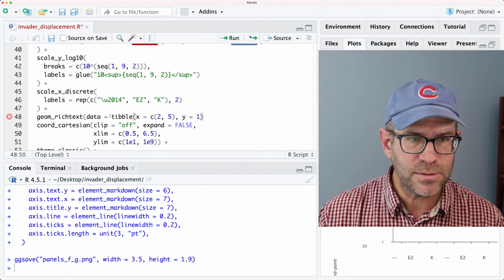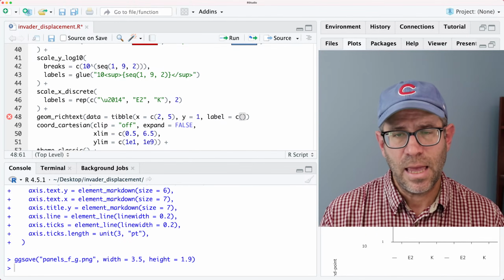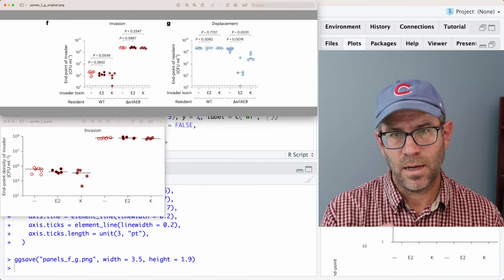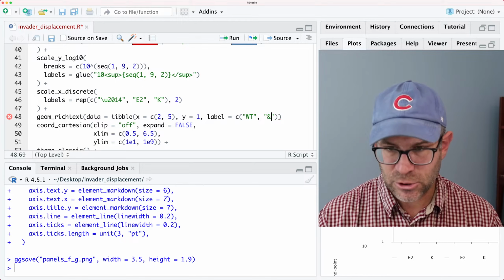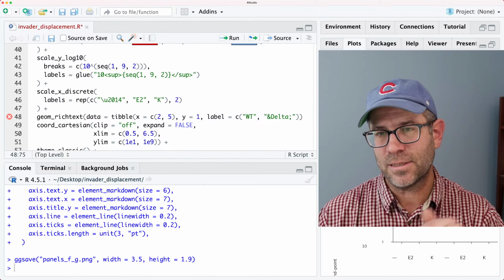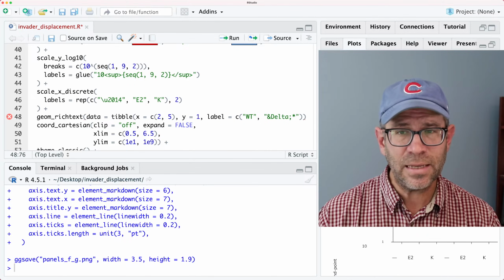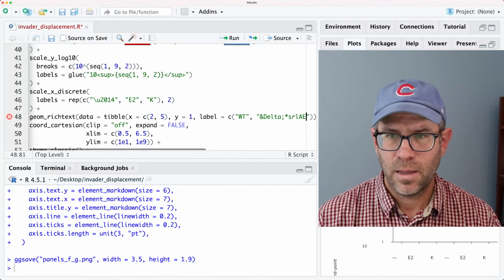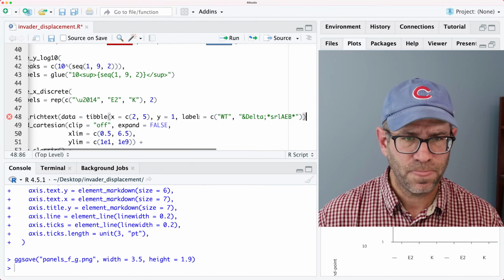So this gets us our tibble. We also need to put in here then the label, and we'll do wild type, and then we're going to put in our mutant, right? And so there's an HTML delta. So the ampersand delta semicolon will get you an uppercase delta. And then in italics, so a star, we'll do SRL AEB, and then close star.